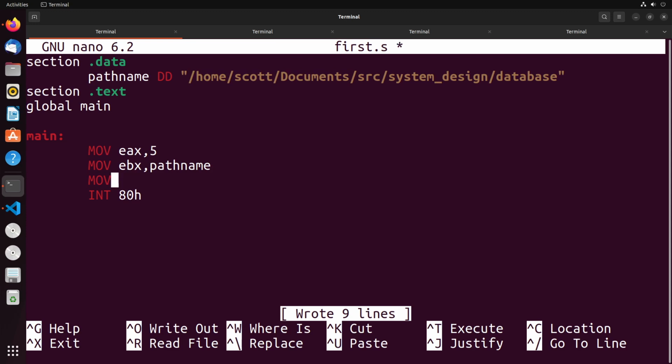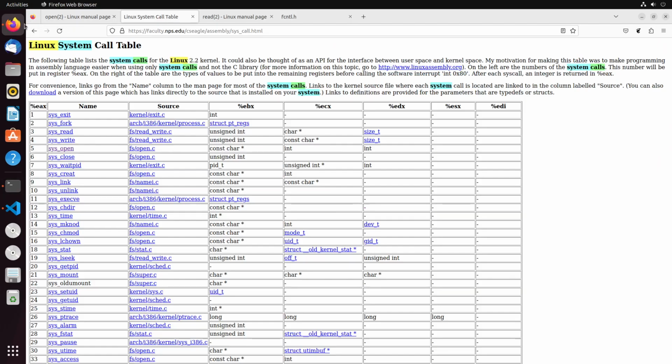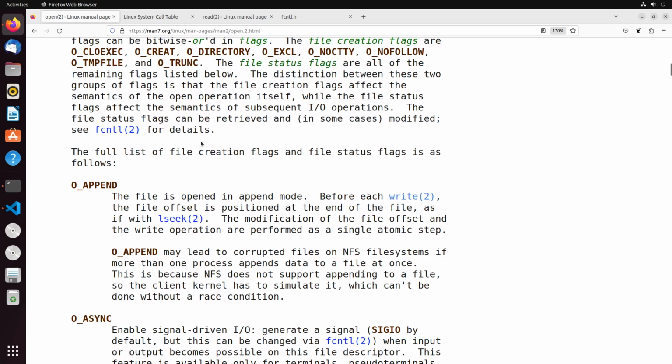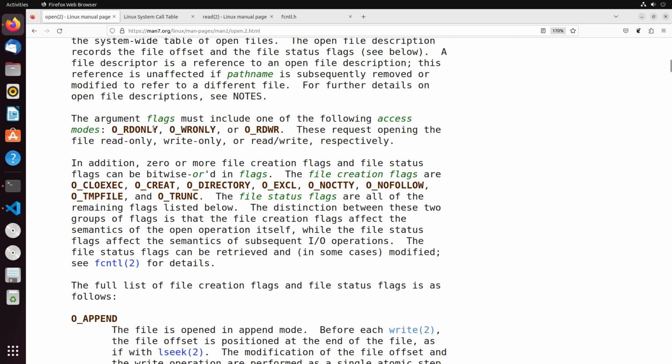Now, the next thing that we need to put into ECX is the flag. So we want to read the file, so a read-only flag would be perfect. If I were to take a look at the man file, I could find that inside of here it gives me all the different flags that we could possibly have. And one of the flags is read only, which is an access mode, which will open the file in read-only mode. Now, the problem here is that O_RDONLY is really like a C constant, so we want to be able to convert that into an integer because that's what we really need to provide.